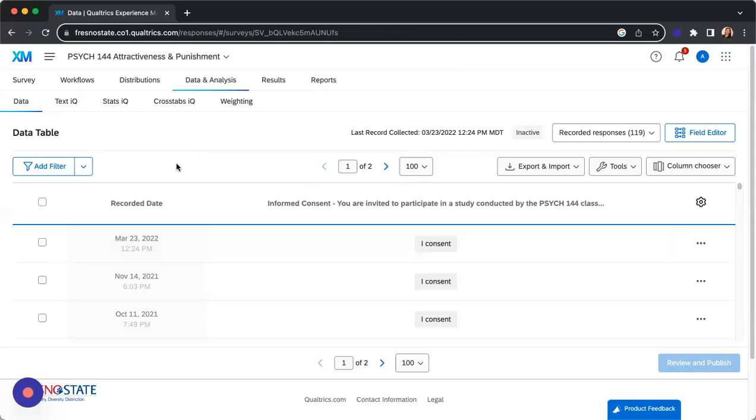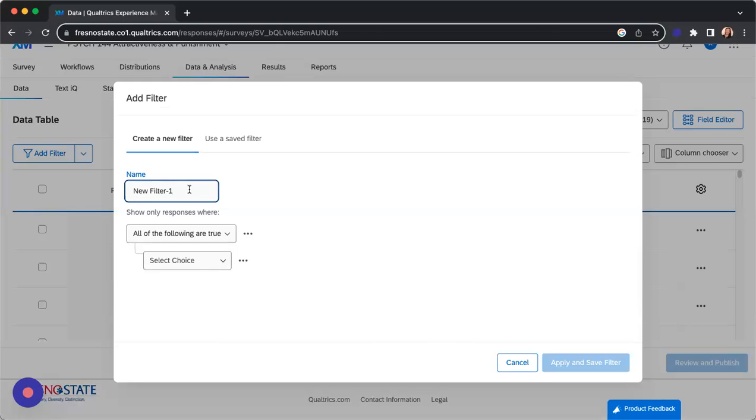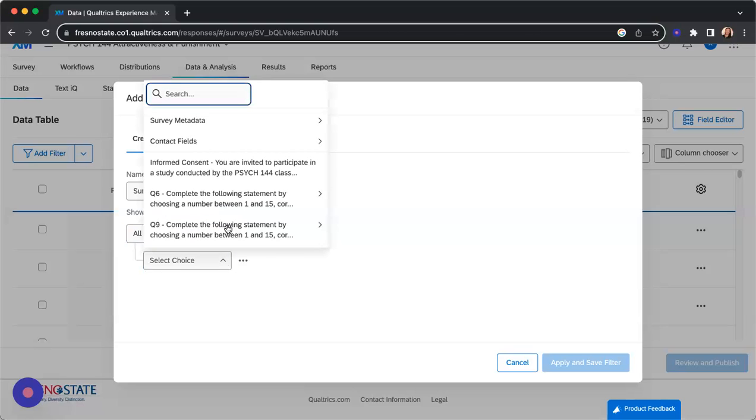And what I want you to do is you're actually going to filter out your survey previews. So you're going to add a filter and you're going to create a new filter, and you can change the name of it. So I'm going to say survey previews. And then I want to do all of the following are true. It doesn't really matter for that because we're just going to do one thing, but we're going to select choice.